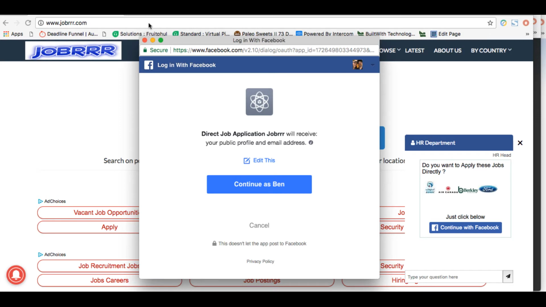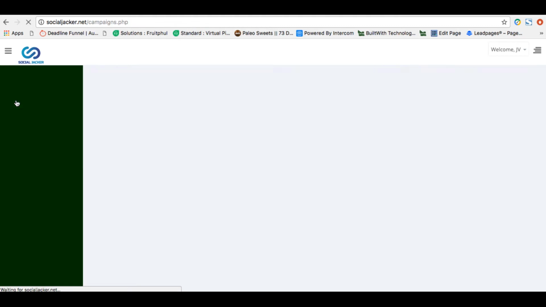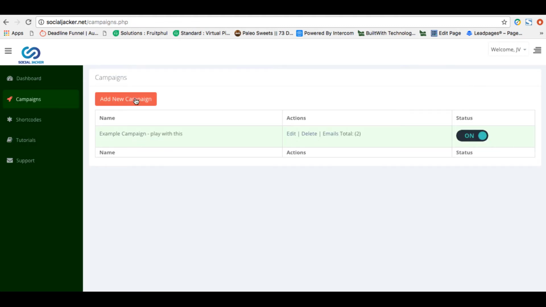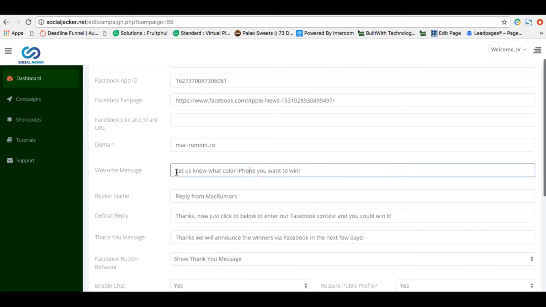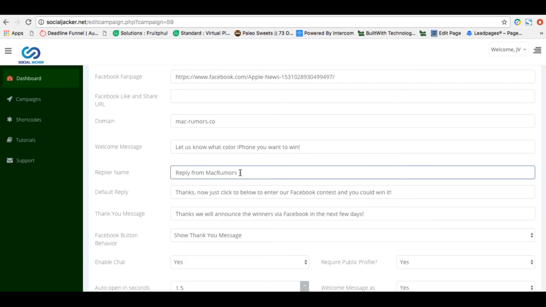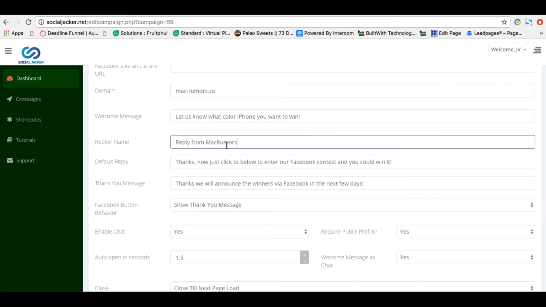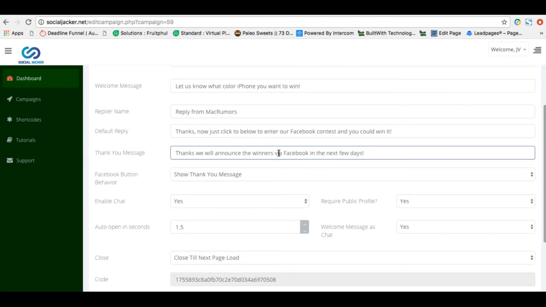And the way this works is pretty simple. You're going to go ahead and log into this cloud-based dashboard here. You're going to go over to campaigns, and then you're just going to add a new campaign, whatever page you want to hijack. There's already a default example one set up here, so I'm just going to click on edit. And you can write your welcome message for the pop-up, the reply, what the reply name is going to be. In this case, it says Mac Rumors because that's the Mac Rumors page that we hijacked. Then the thank you message after they've subscribed.